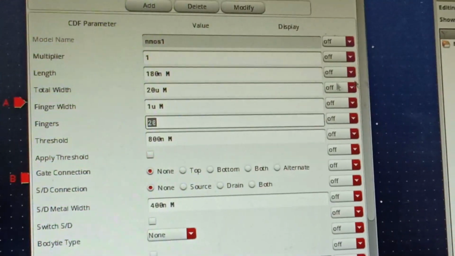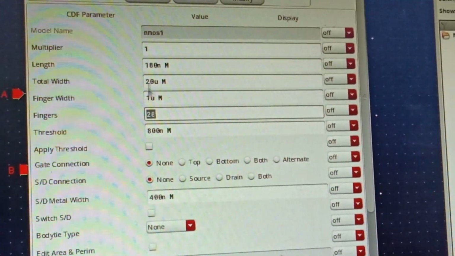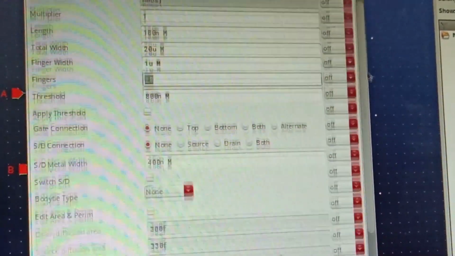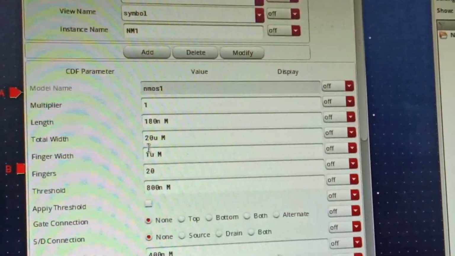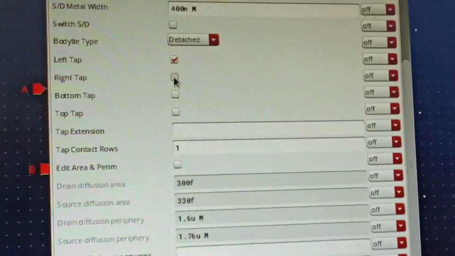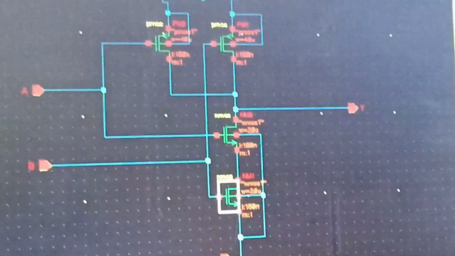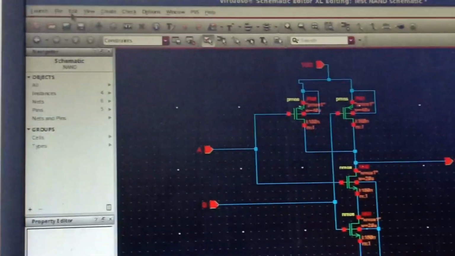Properties. Then here number of fingers 20, finger width is 1, so 20 into 1 becomes 20 micrometer. That is the total width of nMOS transistor. Then body type I will be taking as detached for this also, and I am going to put 2 taps at both the ends, right tap and left tap. Say OK. Then after this I need to invoke the layout editor.